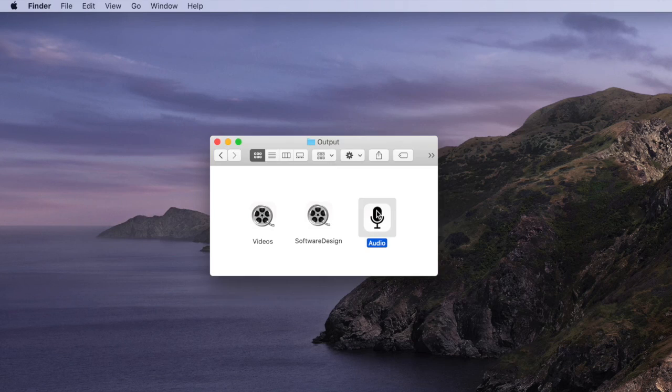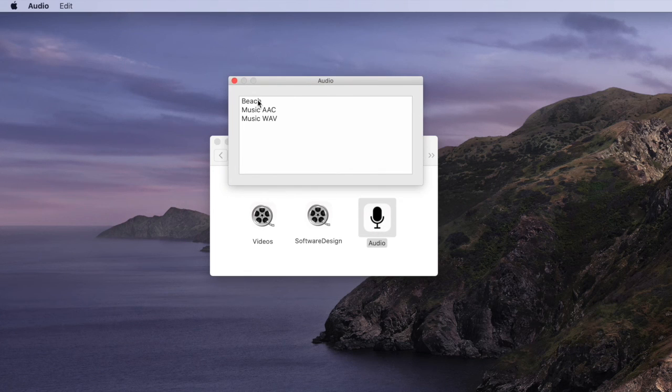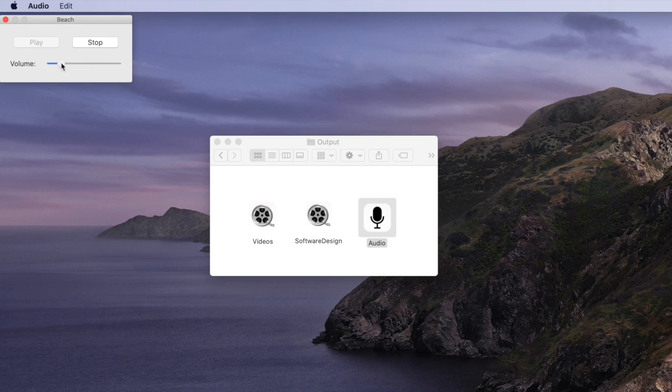Run our finished audio application. We see the contents panel like before. If you select one of the files, it starts playing and you can adjust the volume, stop, or start it again.